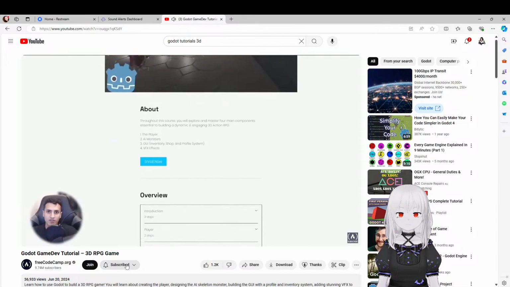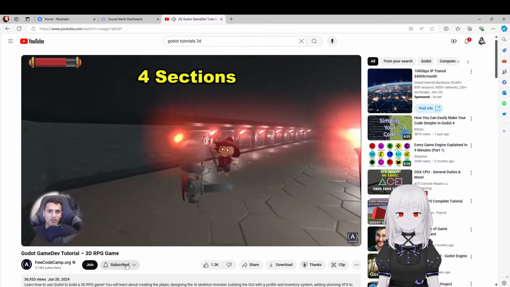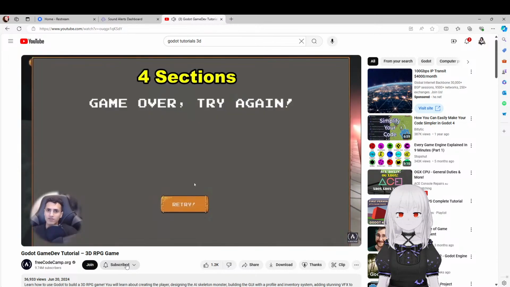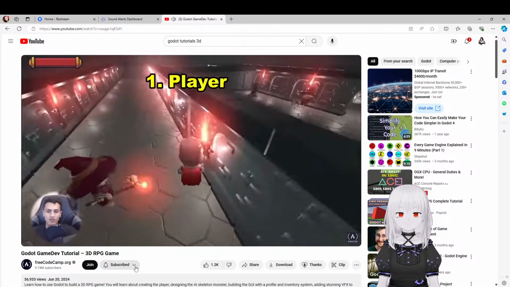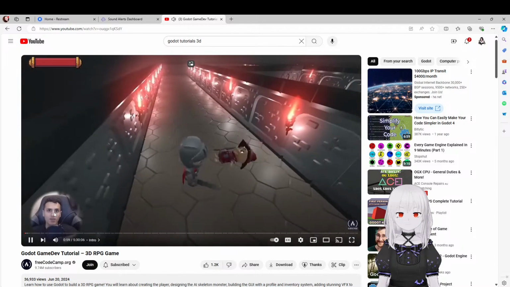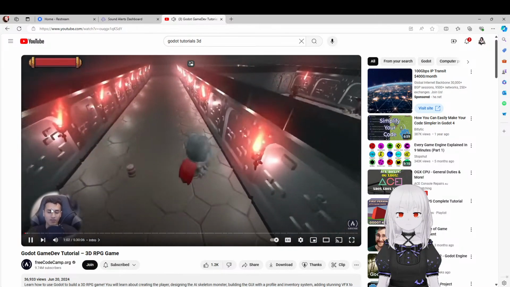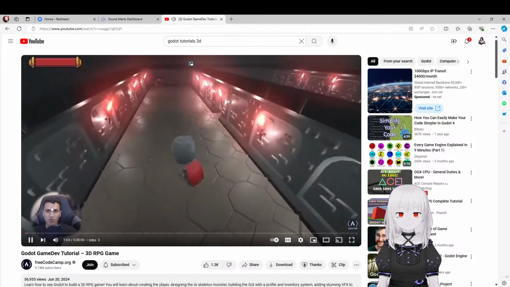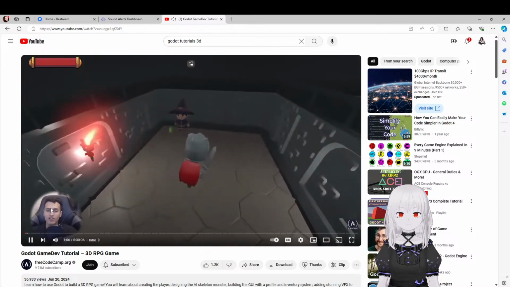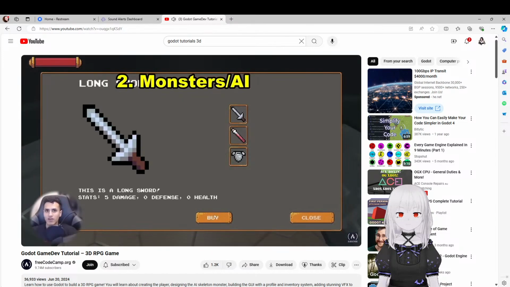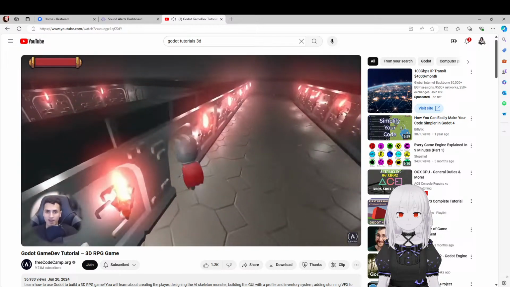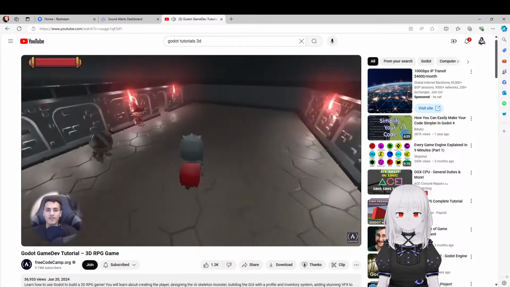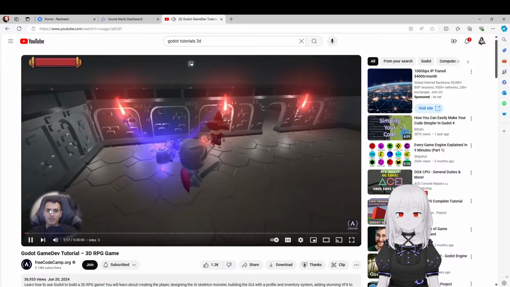Now, the first thing that we're going to do in this course is understand that this course is split up into 4 sections. The first section is going to be focusing on the player specifically. So the player will be able to have several different features like moving, animating, attacking, stuff like that. The next section will have a monster, which will be a relatively simple AI that will just have some different state machines. So it'll be able to go from idle to run to attack, etc. So it'll be able to detect all those different things in this course.